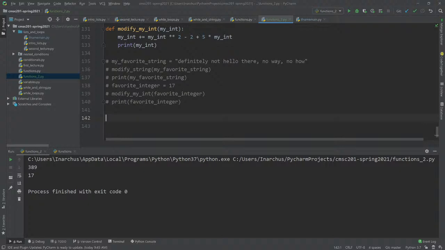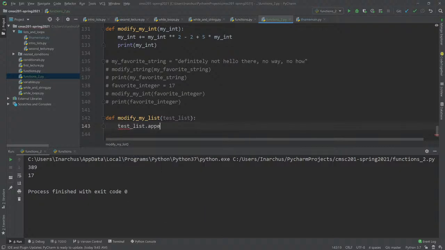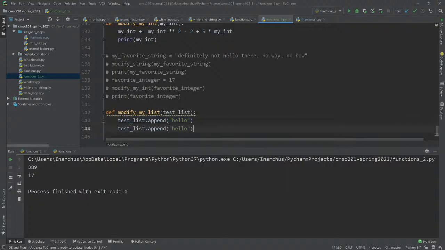The last one that I'm going to do is say modify my list, and then we're going to do test list. Let's do a def on that so that we define it. And then here we're going to say test list dot append hello.